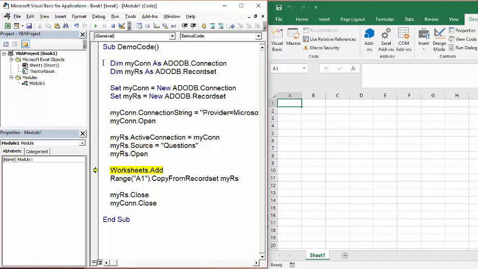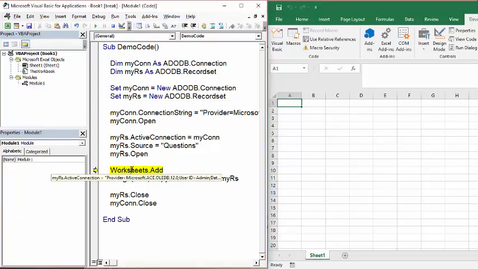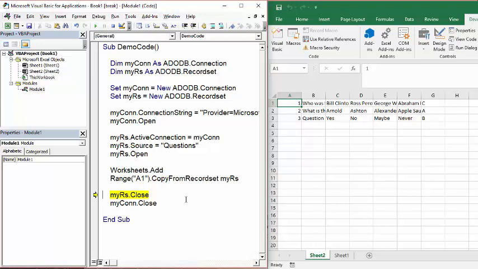Boom, the open command worked. I'm about to do the worksheets.add. If you look over here at the Excel file, you'll see that it only has one sheet. When I press F8 and do that command, it adds a new spreadsheet. Right, so I've got a new worksheet in my spreadsheet file. And now I'm about to copy the entire record set into this new active sheet, and boom, there it is. I have 3 records. Yours is going to have 5 records because you're creating a database with 5 questions and the correct answers for those 5 questions.